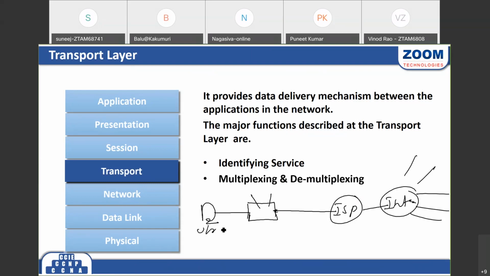From the user computer, I have opened one web browser. I'm typing YouTube. Service is HTTPS. I have opened one more tab. I'm downloading some movies. I have opened one more tab. I'm sending mail to my boss. If you open YouTube, what is the service here? HTTP, port number 80. If you are downloading, which service here? FTP, port number 21. Sending mails means SMTP, port number 25.